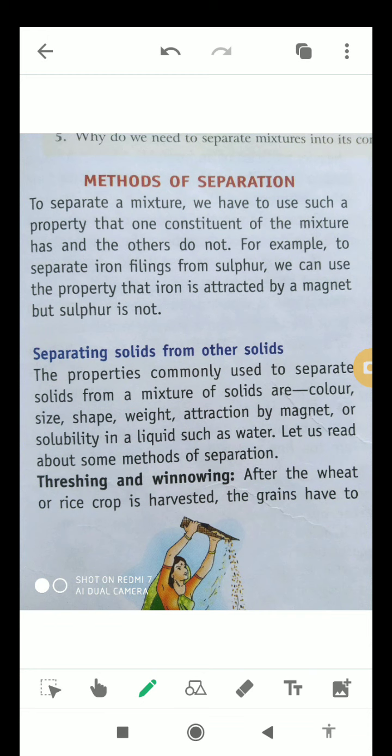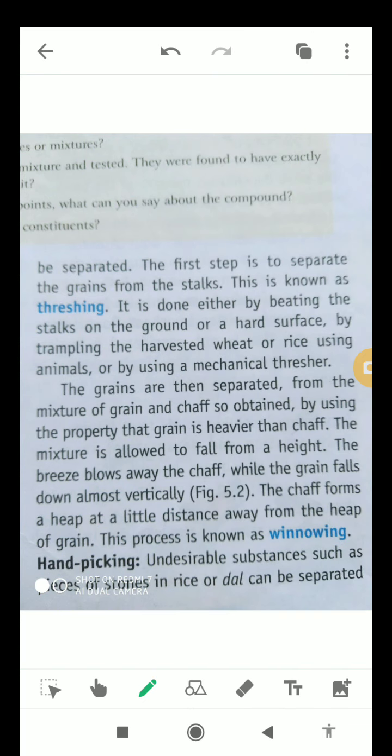The first one is thrashing, and the second one we will read is winnowing. So first we will talk about thrashing. As we all know students, whenever the wheat or rice crop is harvested, or when it is completely ready, then the grains have to be separated. This is the first process. In the process of thrashing, we separate the grains from the stalk, and that's why this process is known as thrashing.